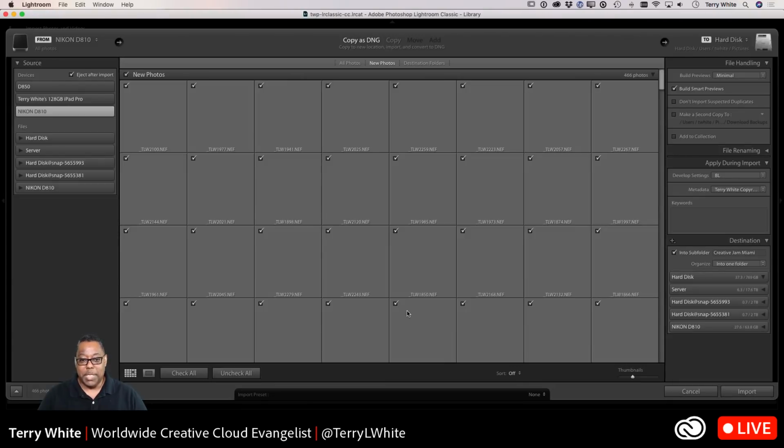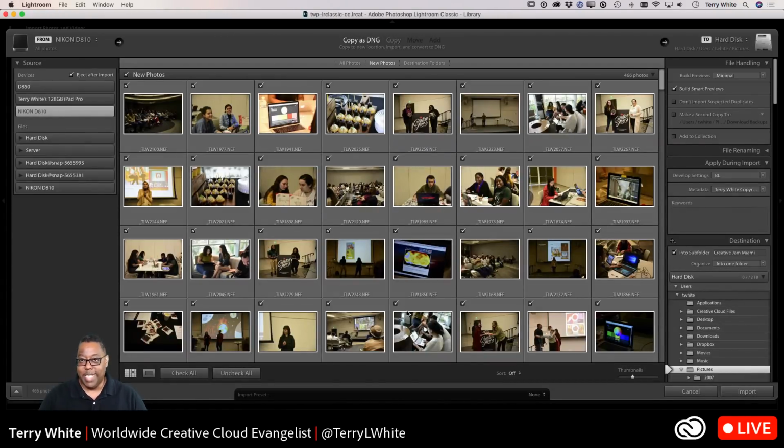Okay, so once that pops up, of course, it does what it always does. This is a left to right workflow. So on the left-hand side, it's selected the card. It's telling me the name of the card at the top is Nikon D810. It's telling me in the middle what it's going to copy and how it's going to copy it. So I'm choosing to copy these raw files as DNG. By default, it's going to select all of them and import them all, which is not what I want to do just yet. And then on the right, what it does or how it handles them upon import.